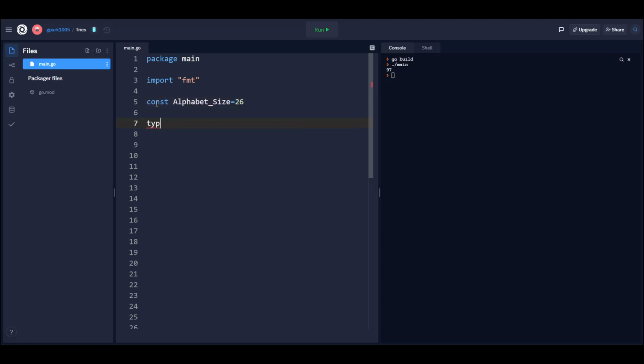And then we want to create an actual node type. This is going to be a new type, TrieNode, and this will be of type struct. As I mentioned, each node contains an array of child nodes. It's going to be of length ALPHABET_SIZE, and it's actually going to contain pointers to these nodes. And then also each node contains a Boolean value representing if that node is the end of a word. So there's our type there.